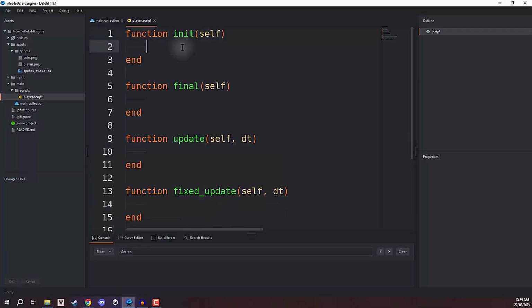Okay, so here we are inside of our script. Now I'm going to go up to the init function right here, and I'm going to start by creating a variable.